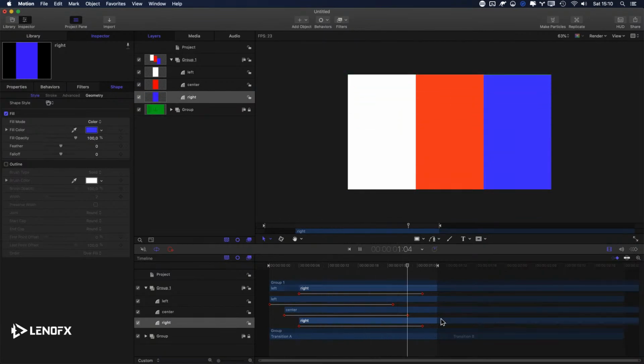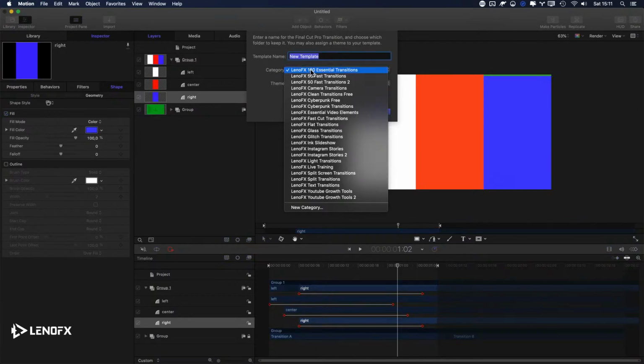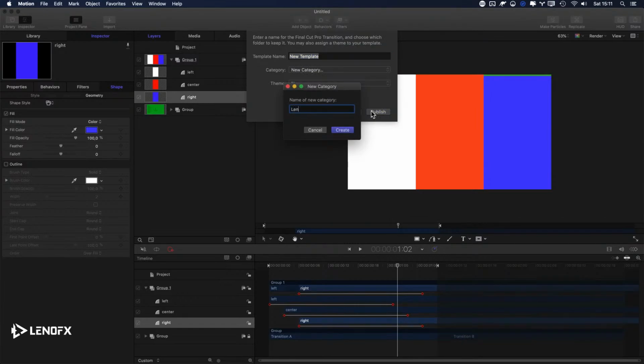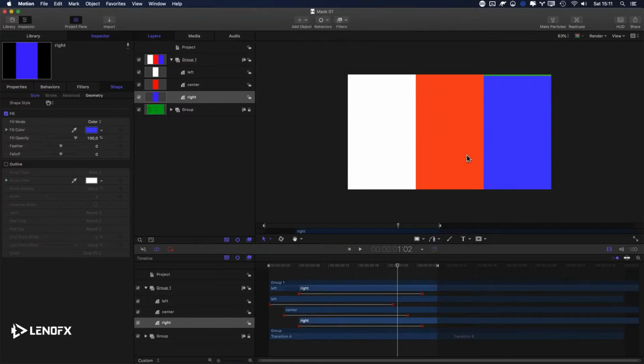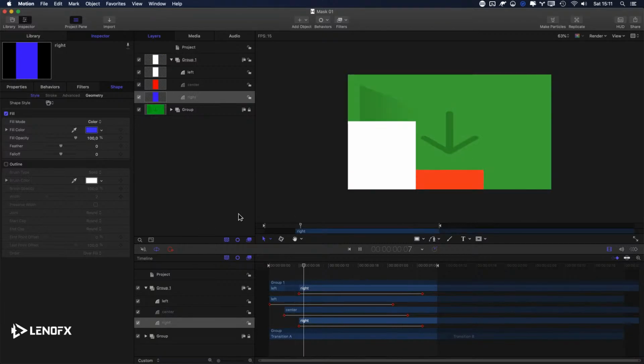All right. Now, Command S to save it. Click here in category, new, LenoFX live. Enter. And then let's call it mask transition. Mask 01 because it's a transition. If it's in the transitions browser, it's a transition.